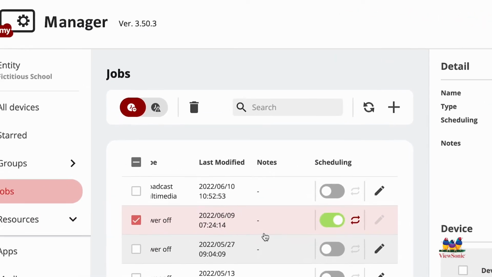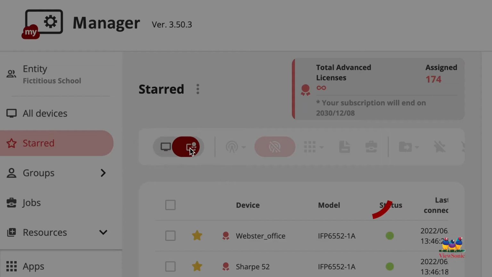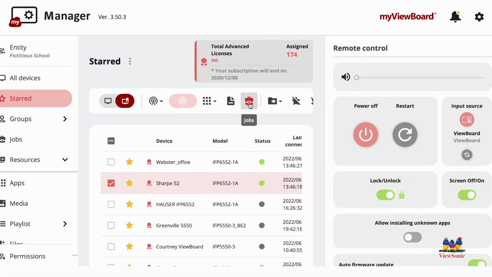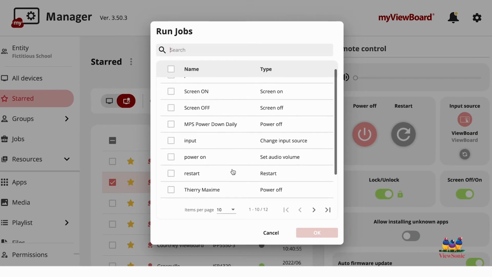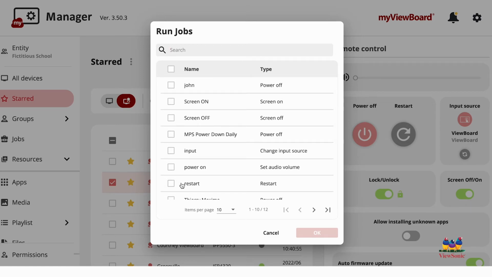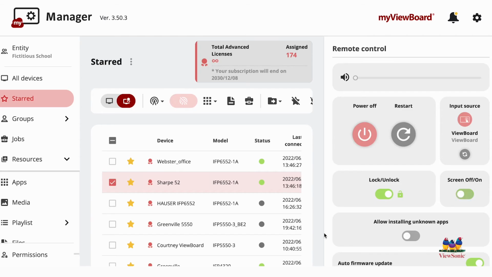Now, when we're ready to run a specific job, go to your device list or your group. Make sure you're on the advanced toggle, select the devices, and choose the jobs option. From here, we can go back and choose any of those jobs that we had created before. For example, if I wanted the screen to turn off at a certain time, I can choose that job, choose OK, and then it's going to assign that job specifically to this device.